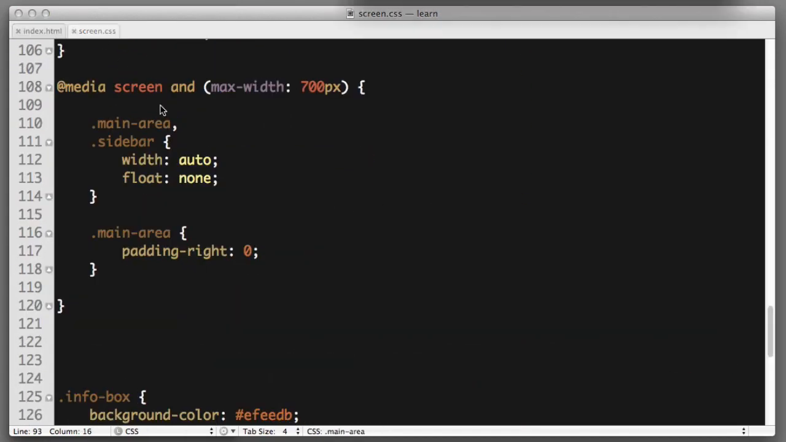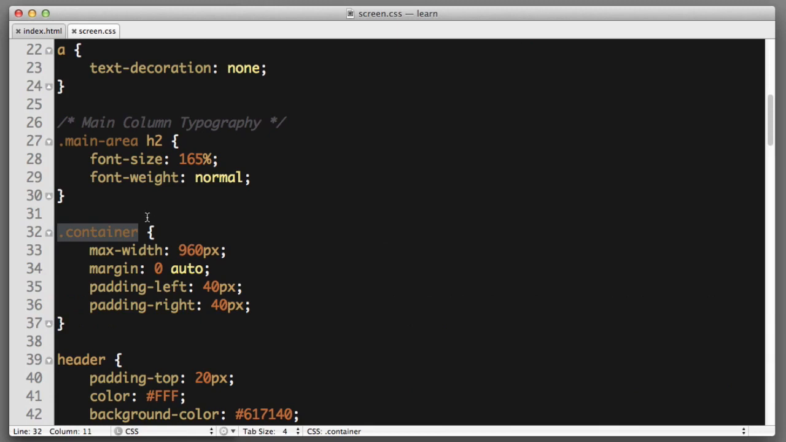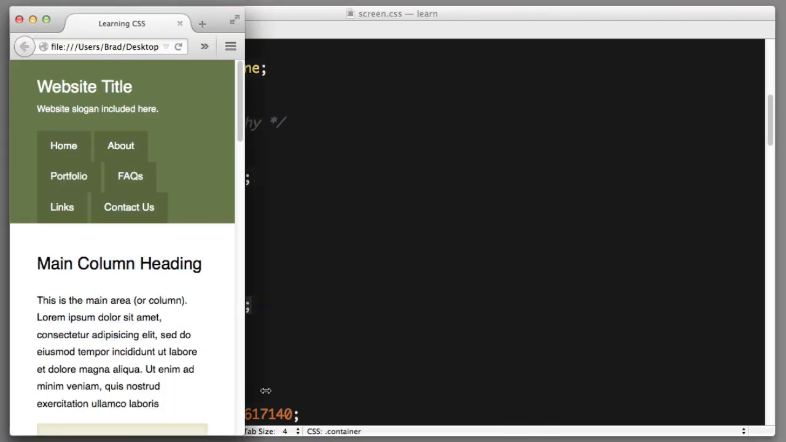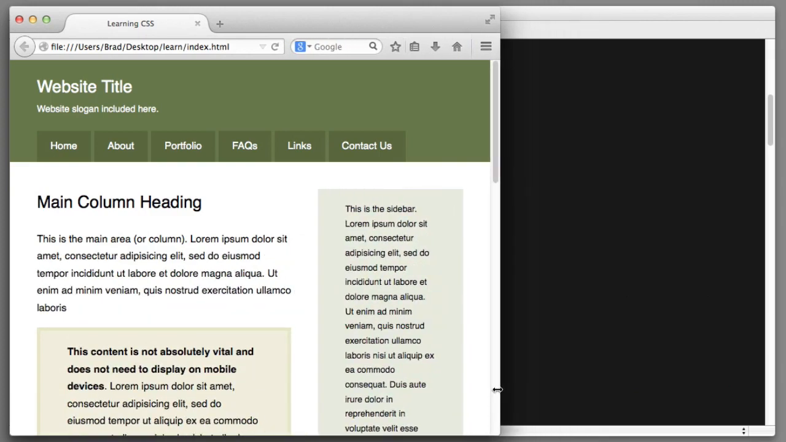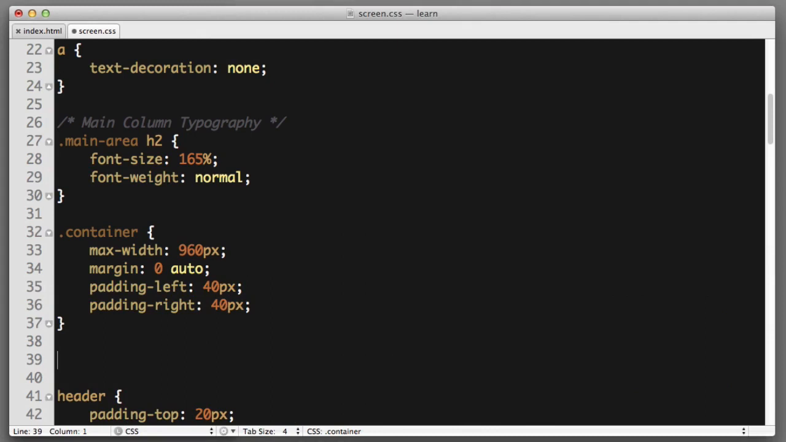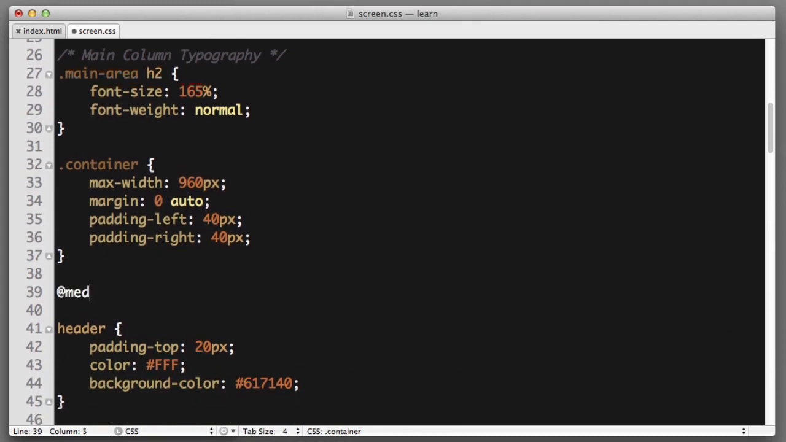Now in our CSS, we have told divs with a class of container to have 40 pixels of padding on the left and right. However, for smaller screens, we don't want that. So even though that size works for a 700 pixel wide device, it doesn't work for smartphones. So we can simply create a media query, media screen and max-width. Now instead of providing a threshold of 700, we can say max-width 480 pixels.